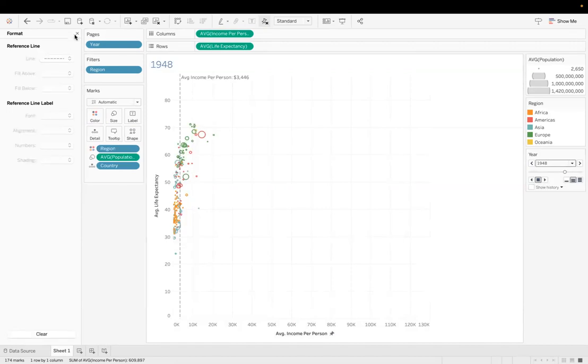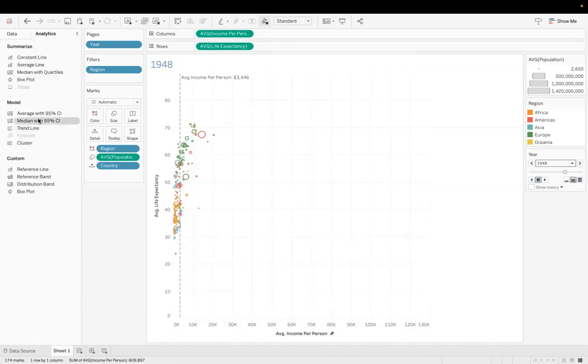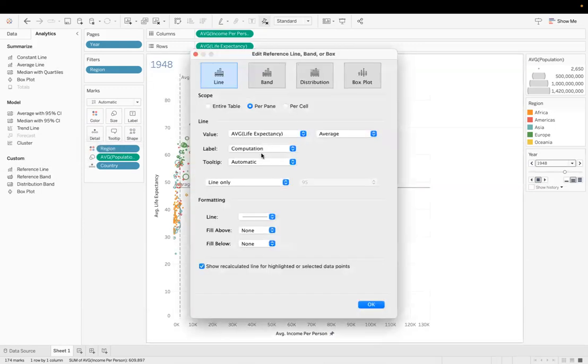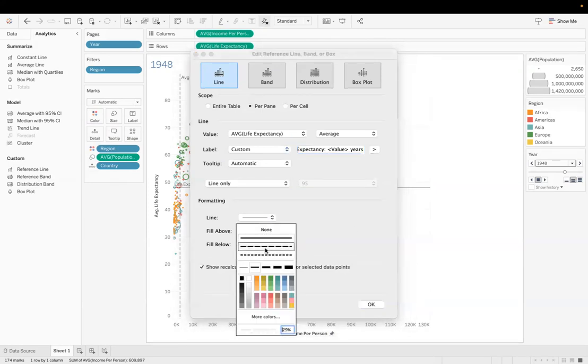So let's do the same thing now for our y-axis. So we will add a reference line. We can just put it in the per pane for the life expectancy. And we're going to have the custom label. So life expectancy. And then the value. And this is in years. So we'll add the units on there. Line, we'll make it dashed.